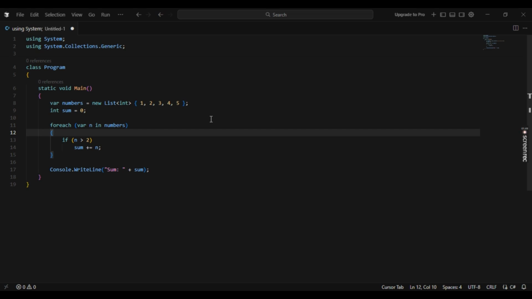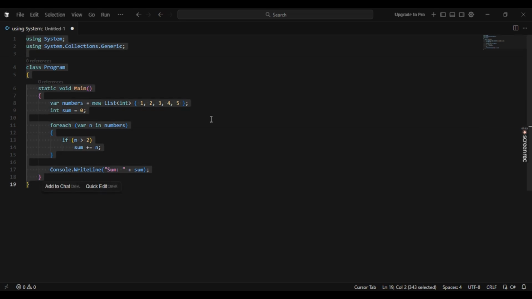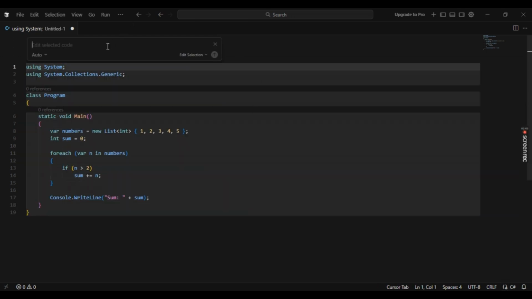So in this video, I have this restart code. Just simply select Ctrl+A in order to select the entire code, and you should be seeing two options. Now, since we are turning the logic into a reusable library, we need to refactor or edit this program. So just simply select quick edit and then just simply type in this prompt right here.